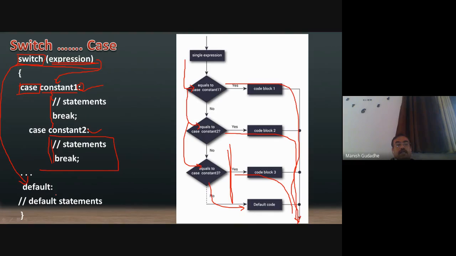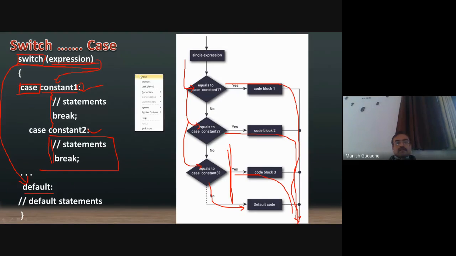If you are not writing the default, you should be very sure about the outputs, and all the cases should be addressed with case. If you are not sure about the output generated, you can write default, which will give some error message or some repeat message or something like that. So this is the way your switch case statement works. Let us take an example.